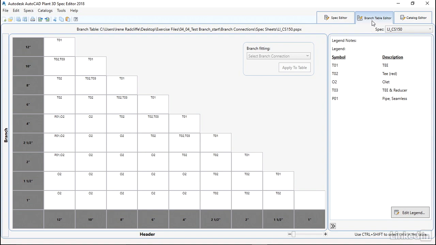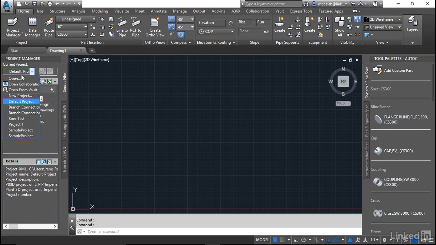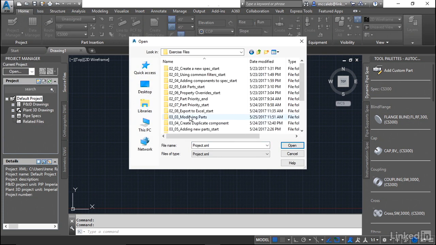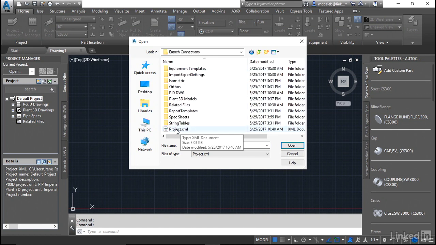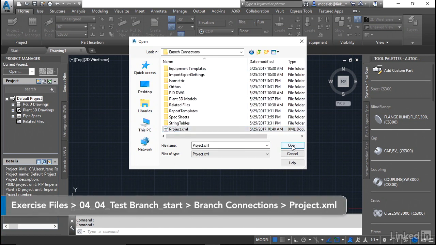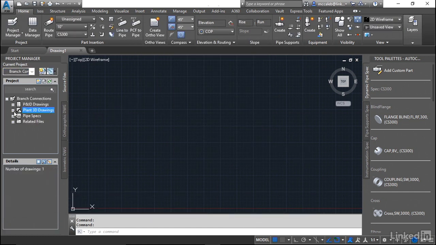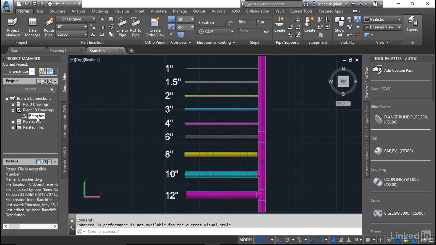Now let's go take a look at our piping model. So we're going to open our Plant 3D program, and once we have that open, we're going to come to our current project, and we're going to go to Open, Desktop, Exercise Files, 0404, Test Branch, Branch Connections, and we're going to open the Project XML. Once that's launched, we're going to expand our Plant 3D drawings, and we're going to double click on branches. Now I want you to take a look at what's here.